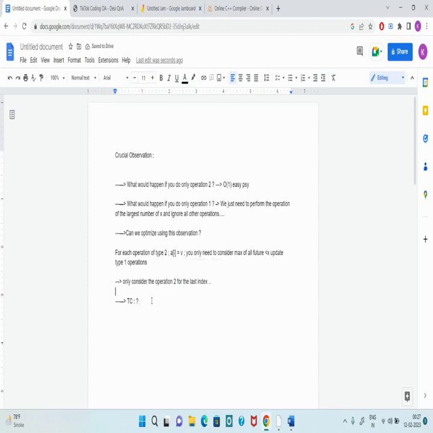So the second observation was: only consider the operation 2 for the last index, the index occurring the last time in the queries. So if the same index is occurring again and again in the queries, then you should only consider the index which is occurring for the last time in all those queries. This thing is very important.